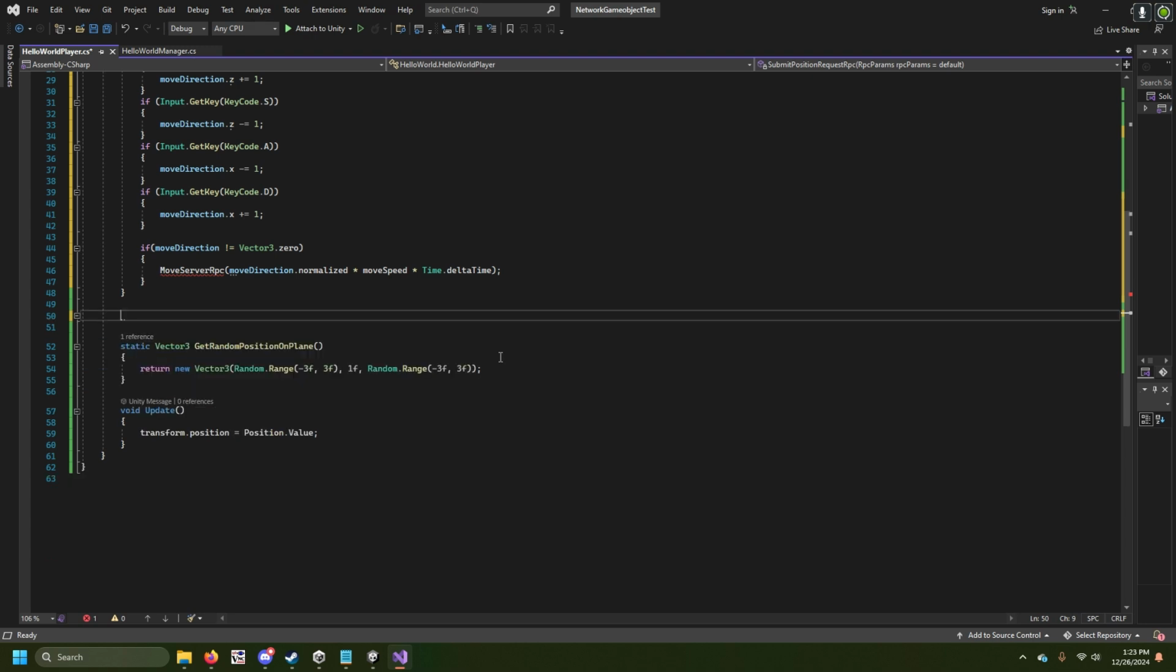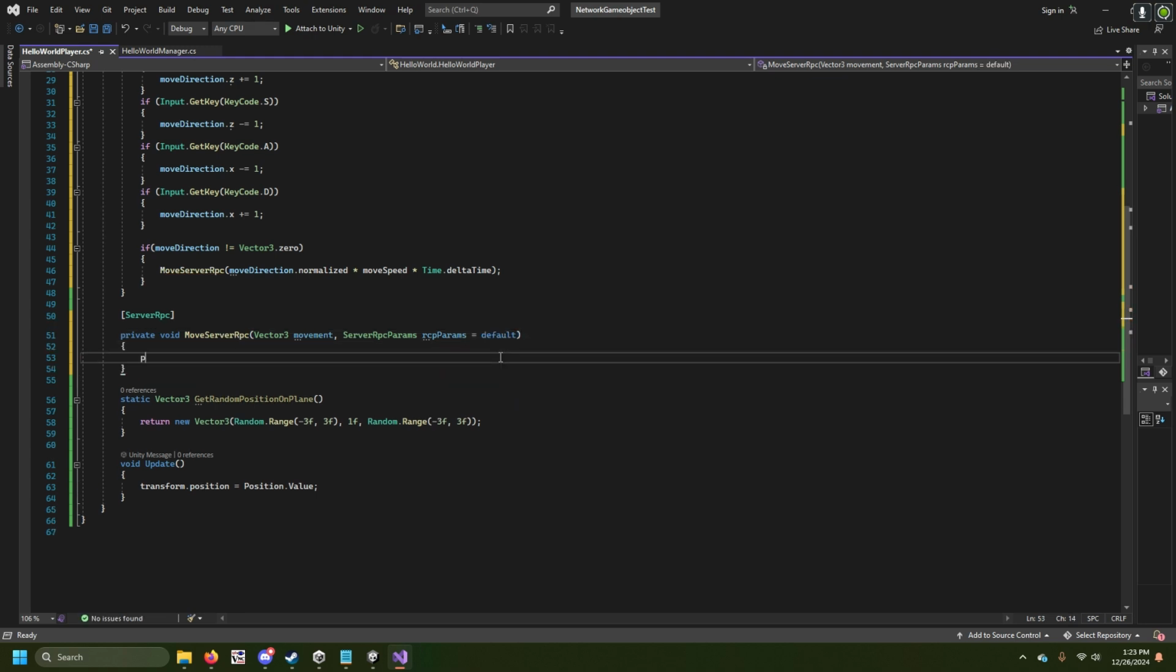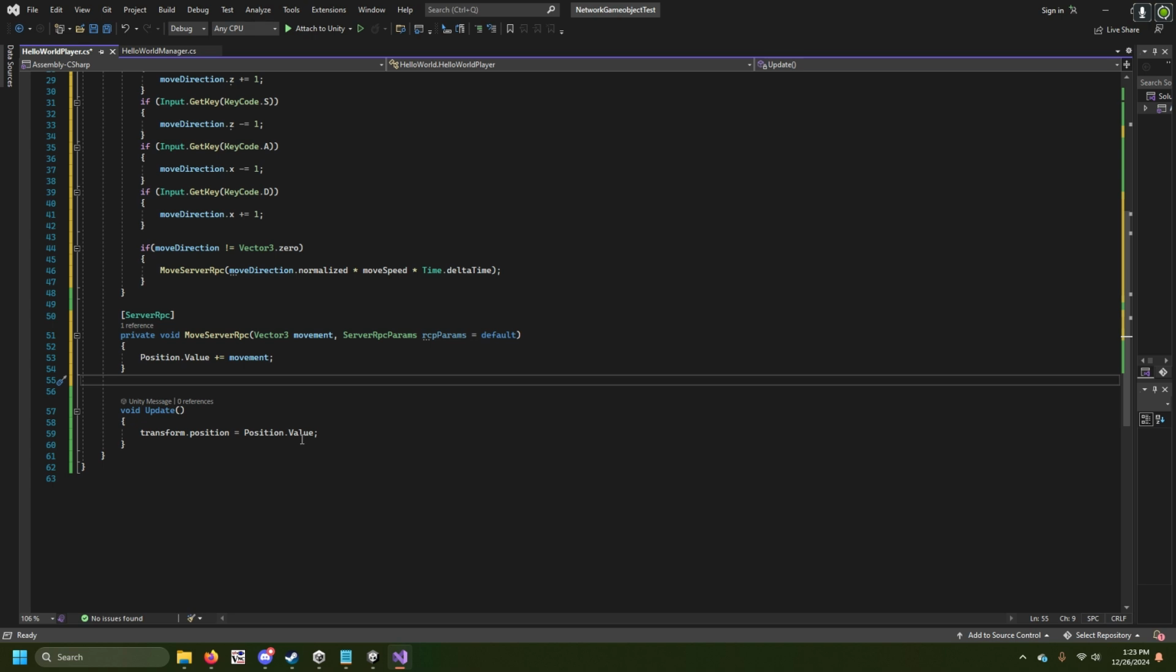let's just redo this. We will do server RPC, and we're going to do private void MoveServerRpc Vector3 for the movement, ServerRpcParams rpcParams = default, and Position.Value is equal to the movement. Plus equal to the movement. Bam. Okay. No longer need this since we're going to be doing something a little different.